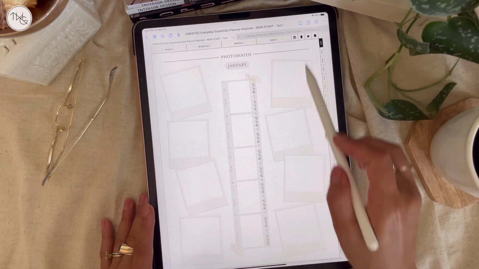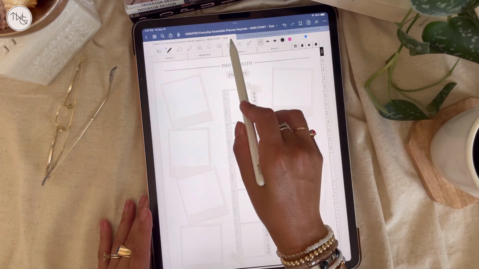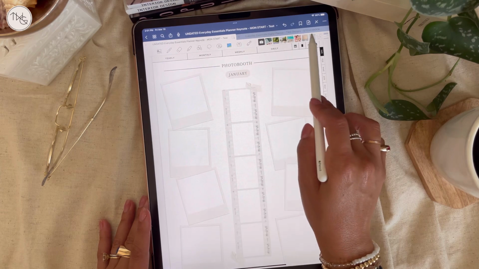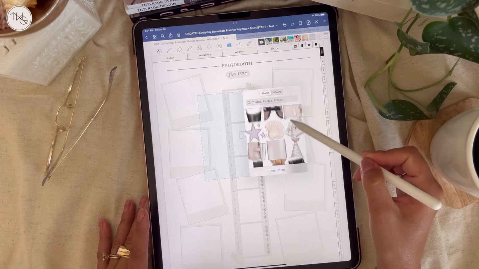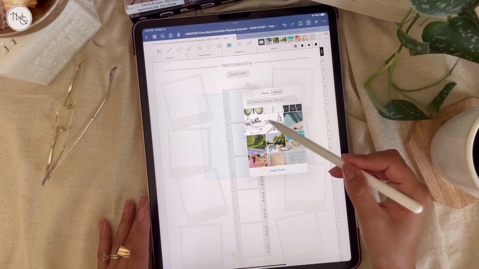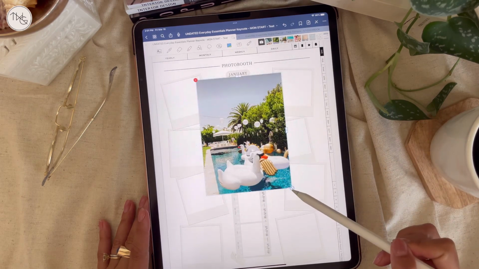In order to add photos in, go back into editing mode and tap this photo icon, and then scroll this way to find photos, or tap anywhere on the screen and it will pull up your camera roll. So let's say I just want to insert this picture.